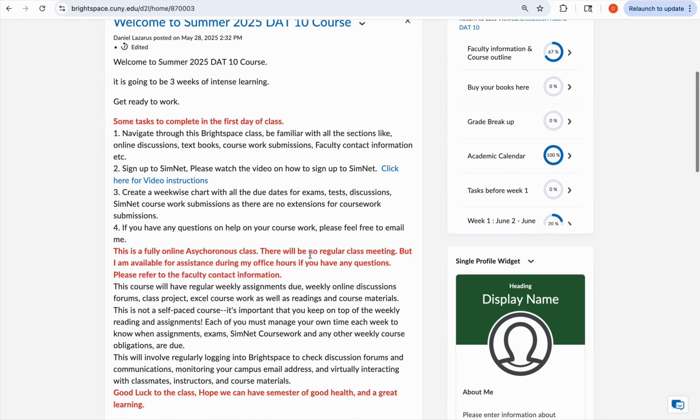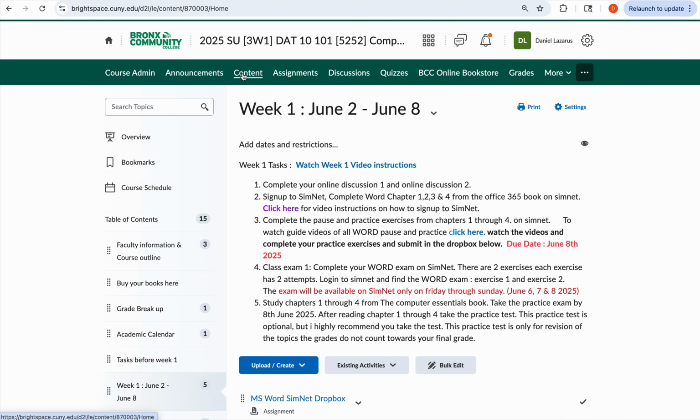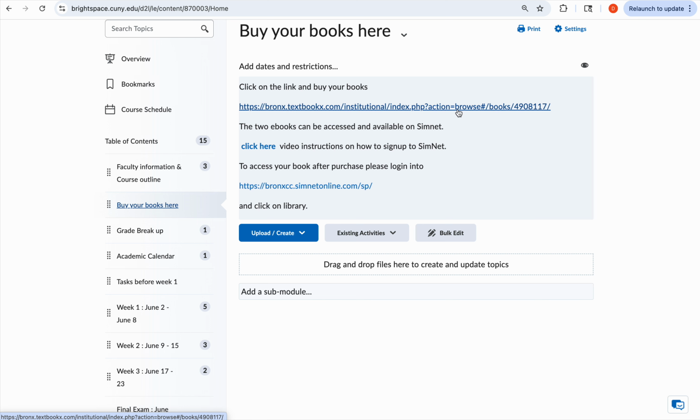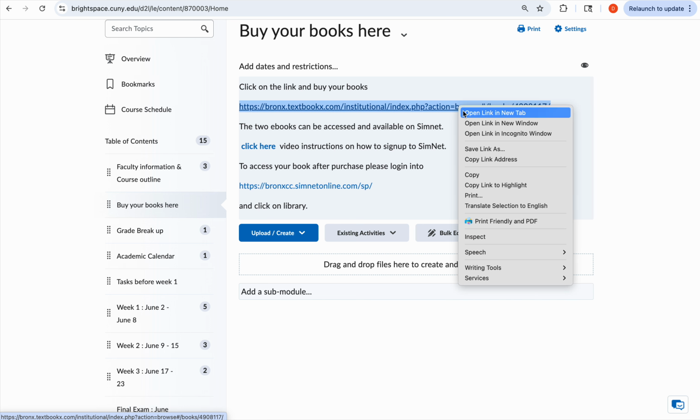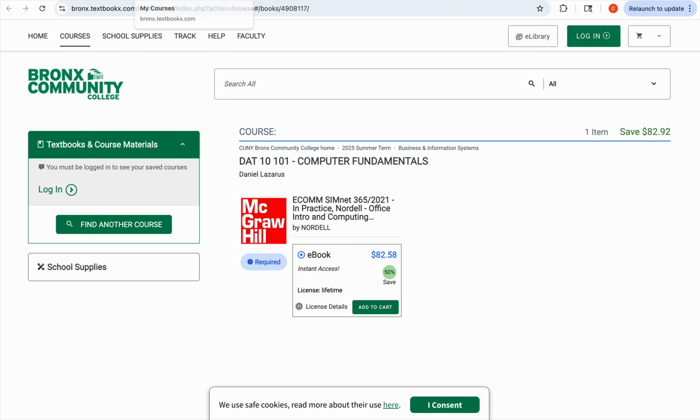Just make sure that all of you have bought your book. If you have not got your book, click on content and buy your books here. I've given you a link to the books. If you click on this, it should take you to the BCC books where the exclusive books are available for this summer Data 10 class. So click on this, buy your book.